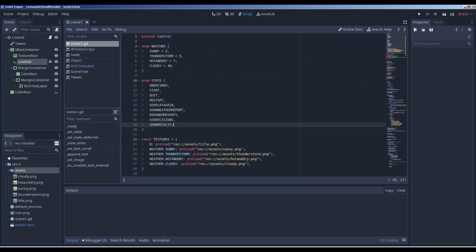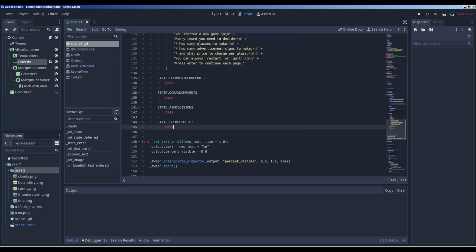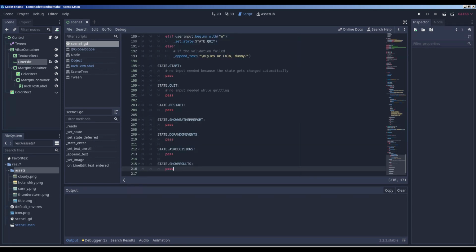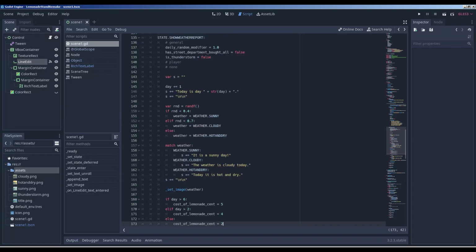We now add 4 additional states to the state enumeration and implement stubs in the state enter and input function. We then implement the weather report state, which represents a new day. We start by resetting the variables that have to be reset on a new day.